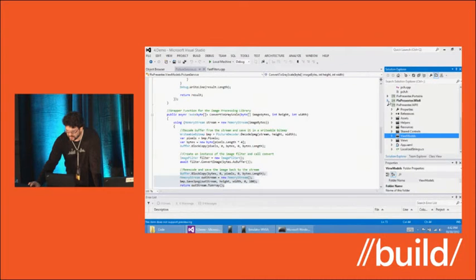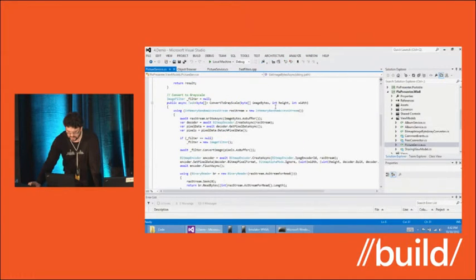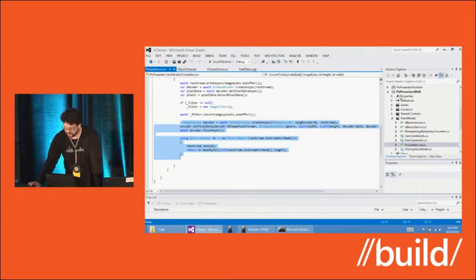Very same thing inside the Windows 8 project. We have the picture service here, and here we see we've imported that library, that namespace for the library. And we're doing the same thing. We're taking in the byte array, we're decoding it, passing it to the filter, it's converting the raw pixels into grayscale, we're re-encoding, and then we're going to show it to the user.